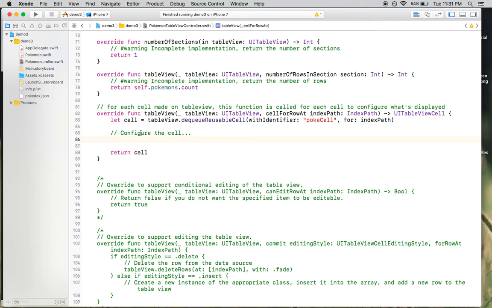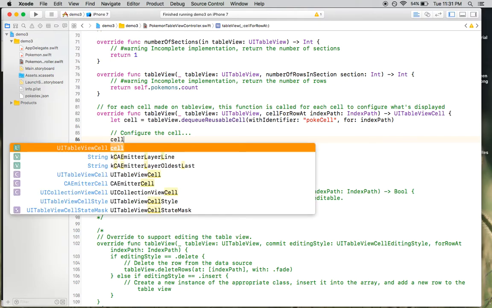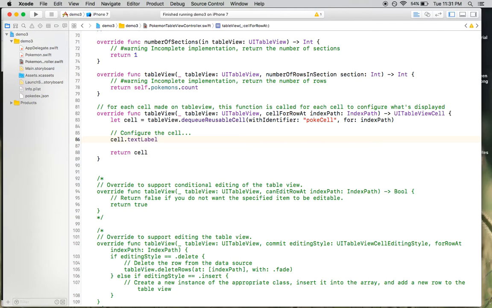So after getting the cell, then we can configure the cell, as they say here. So first, we can set the cell text label to some data value in our self.pokemons array. And how we index into this array depends on which cell we're trying to display right now, right? So how we know which index cell we're trying to display is through indexPath.row.